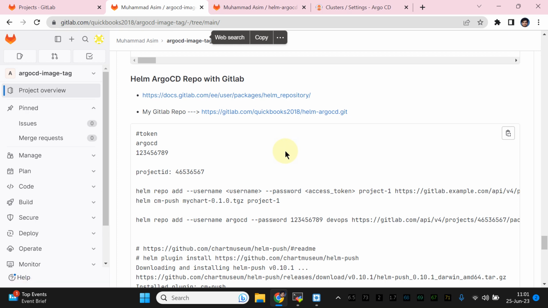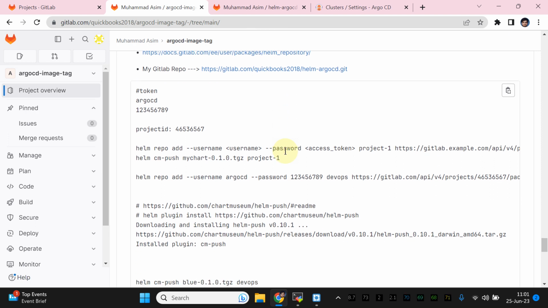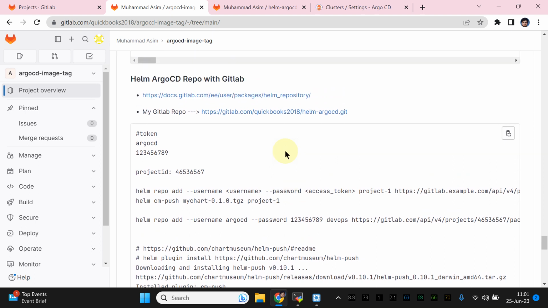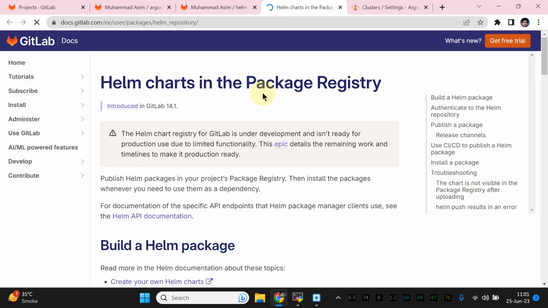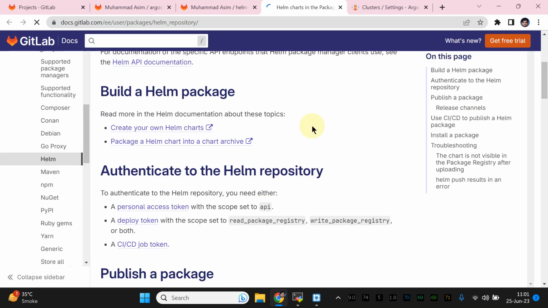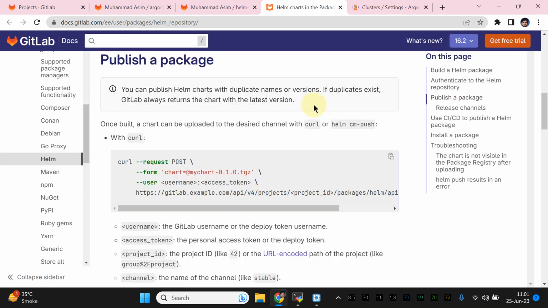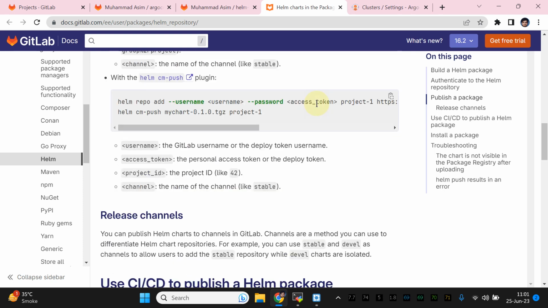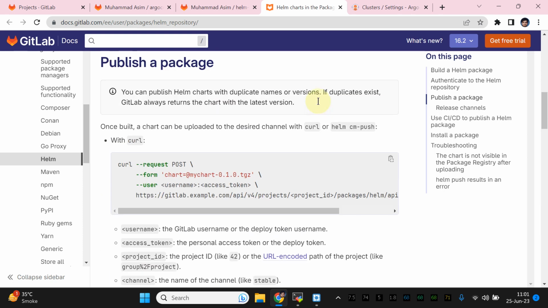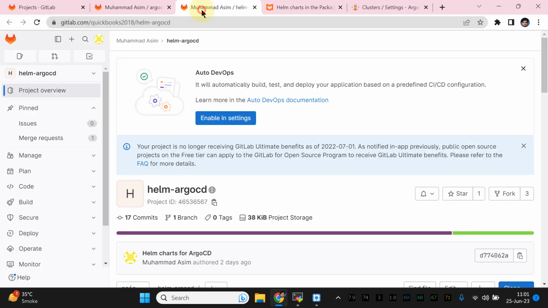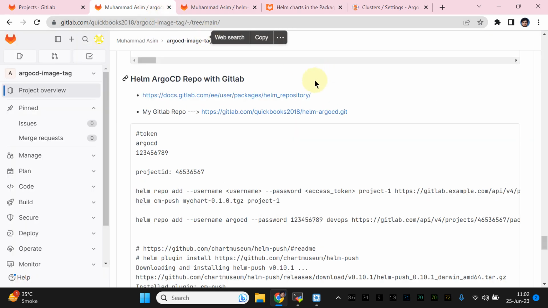And for that, we need to set up the ArgoCD token, right? And we are going to do that. If you want to see the official link for how you can add those Helm repos and push to your custom Helm repos, this is the official link. You can visit it. All the commands are actually taken from here. You can read more about how to add this in your CI/CD part as well. But in this demo we are going to keep things simple, right?